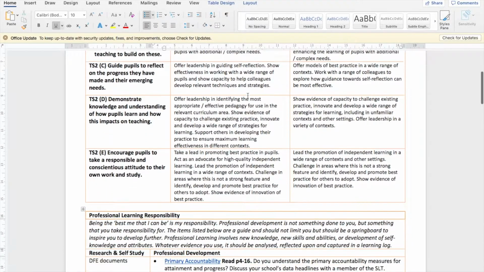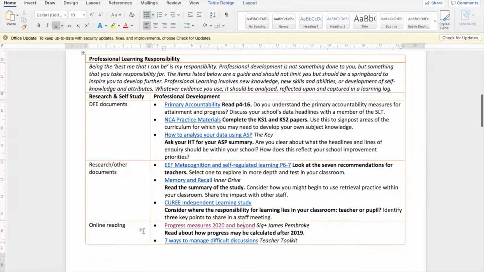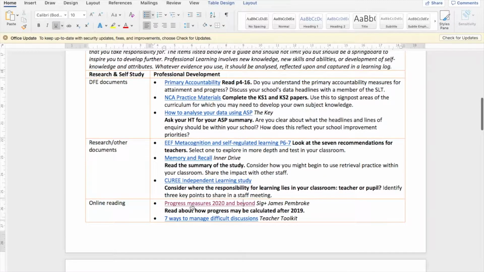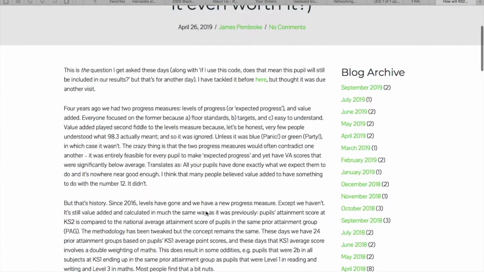So the descriptors at the top, and then down beneath you'll find a range of professional learning responsibilities that you can take up. DFE documents that are listed here, research documents and other online reading. Now, because we're looking at how you use data, scan through and find any relevant links. So this one here has Progress Measures 2020 and Beyond, how to use it. So you click on the link and it will bring up the particular article.